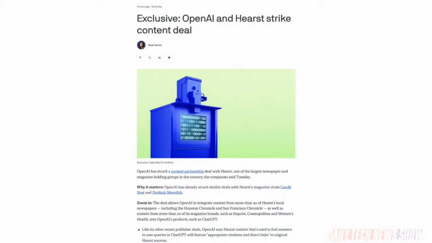Publishing conglomerate Hearst has partnered with OpenAI to integrate content from its big magazines like Cosmopolitan and Esquire into OpenAI's products, including ChatGPT. The deal lets OpenAI's 200 million users access Hearst's lifestyle and news content over 20 magazine brands and 40 newspapers.